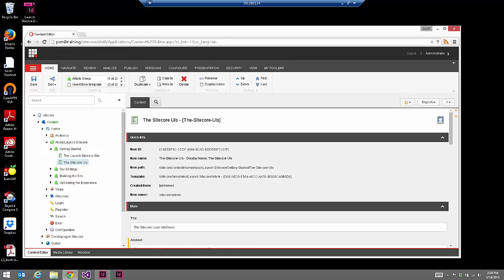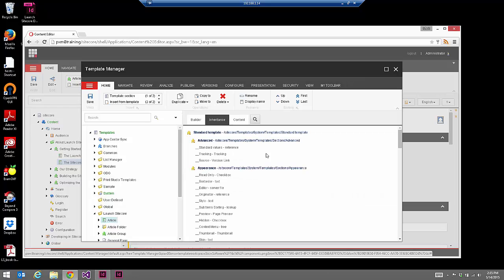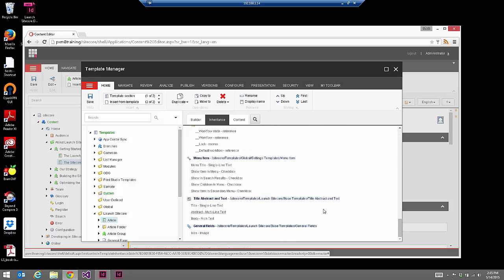So I'm going back to Sitecore, and we're going to change the validation properties for the abstract field as well as for the contributors field. Now this is an optional section. Feel free to skip it if you know validation already, or if you have a Sitecore developer who does these things on your behalf. But if you don't and you're interested, please follow along. First and foremost, I'm going to go to the article template. As you know, the article template just has a few fields here, and then it in turn inherits the title, abstract, and text template.